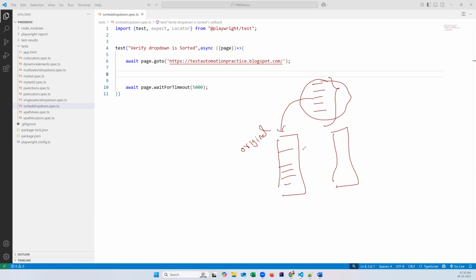Now by taking this original array, we have to create another array, which is the sorted array. We need to take this original array, sort all these elements and store them in another array. Now this is my sorted array, this is the original array. We need to compare these two arrays. If the original array and sorted array contain the same values, same equality, same data type and everything, then we can say this particular dropdown is sorted. This is the logic which we need to apply.